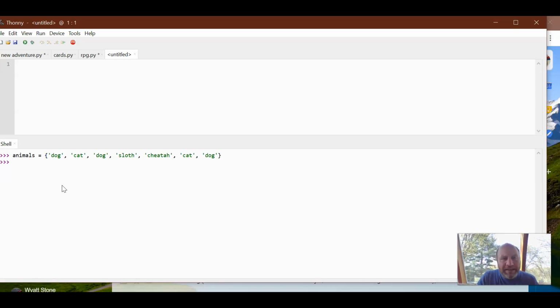Now that looks the same as anything else, but when I print this out, notice that it doesn't have any repeats in there. It just has one of each of the things.